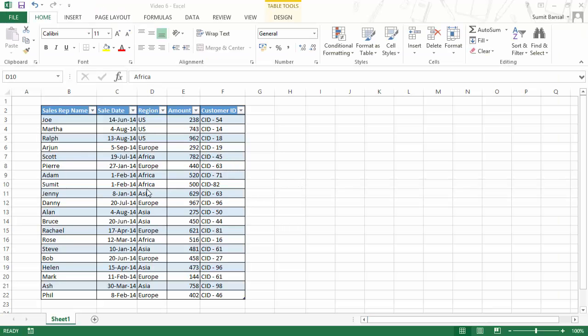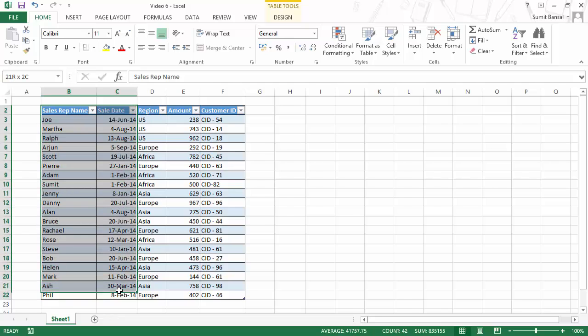Structured referencing is Excel's way to identify what data point do you want to refer in a table. So for example, if I just look at this simple table, it can have multiple combinations of data points. I may want to select everything including the headers. I may want to select this entire data set excluding the headers. I may want to select this first column, sales rep name, including the header and excluding the header. I may want to select these two columns. I may want to just select this data point.